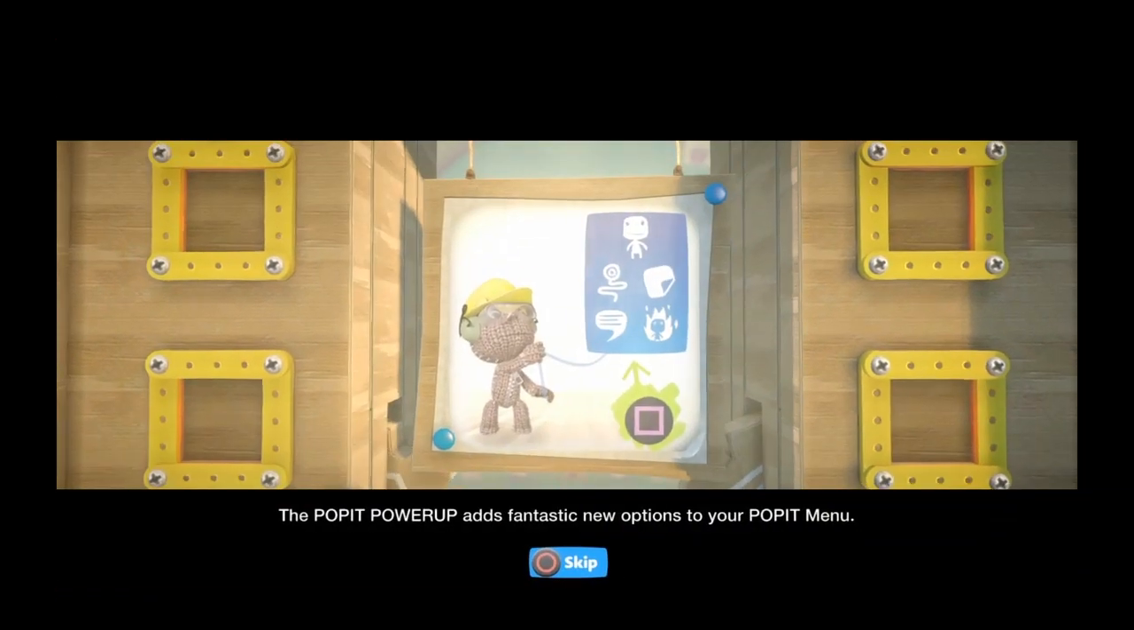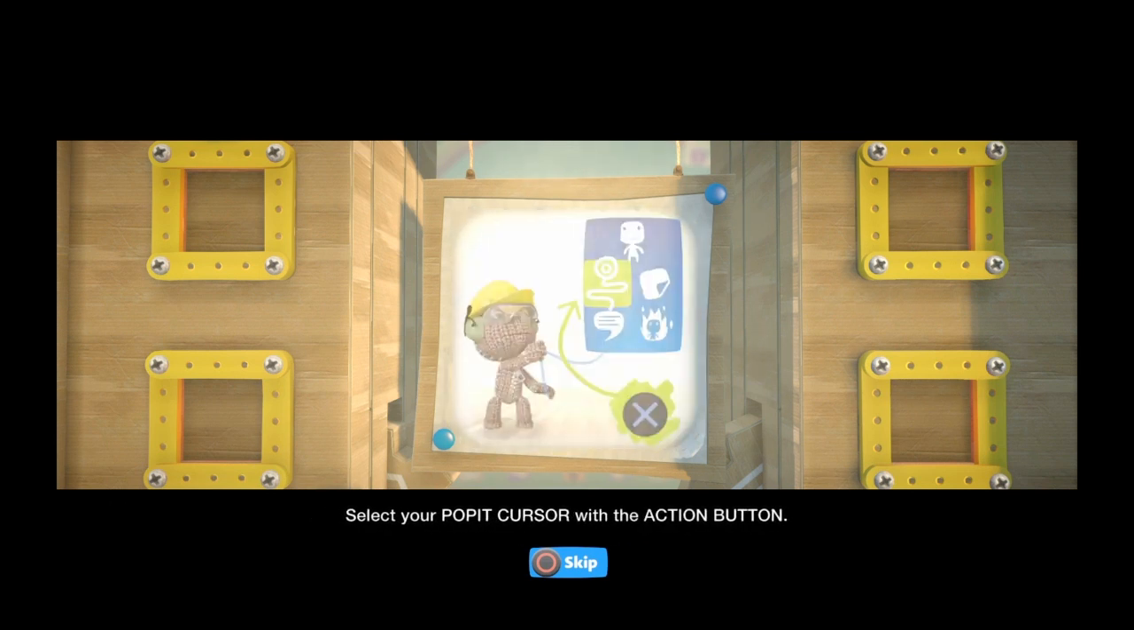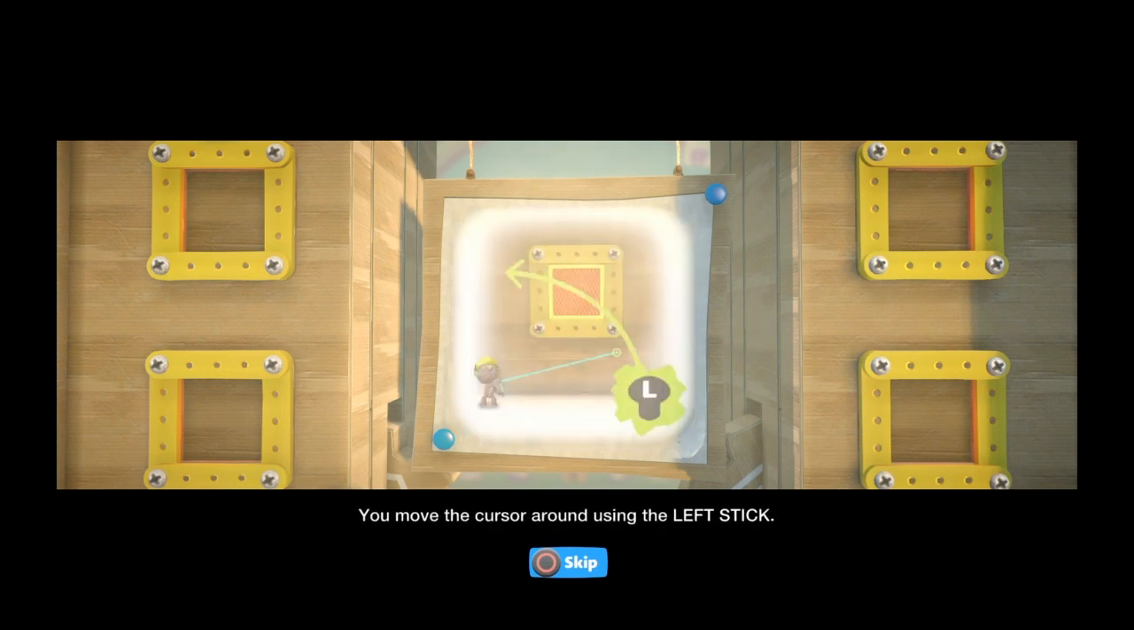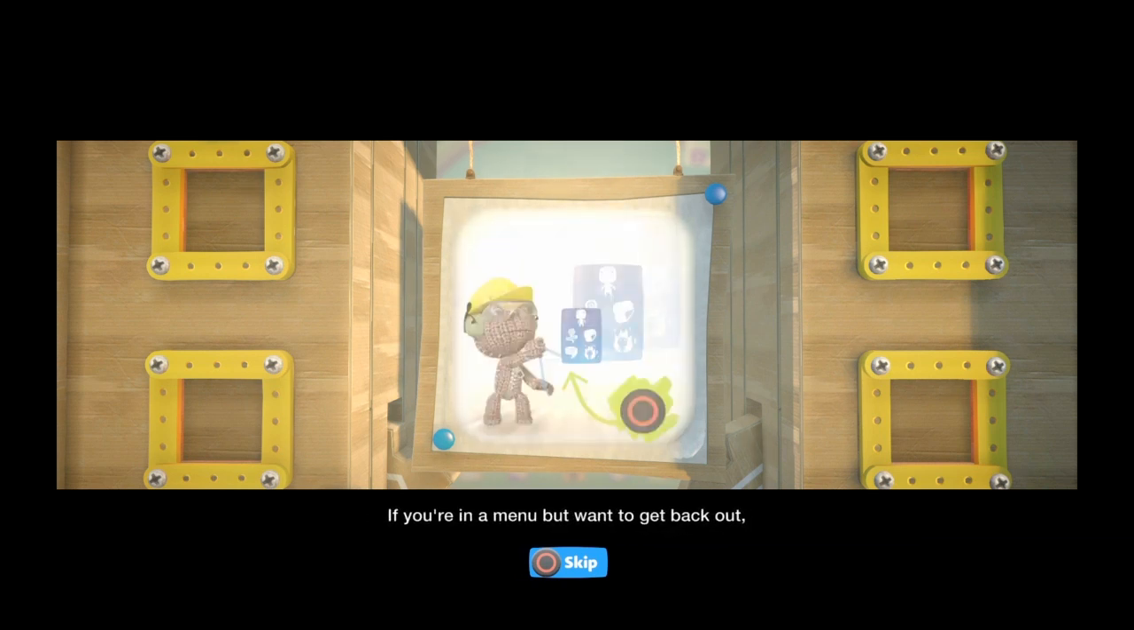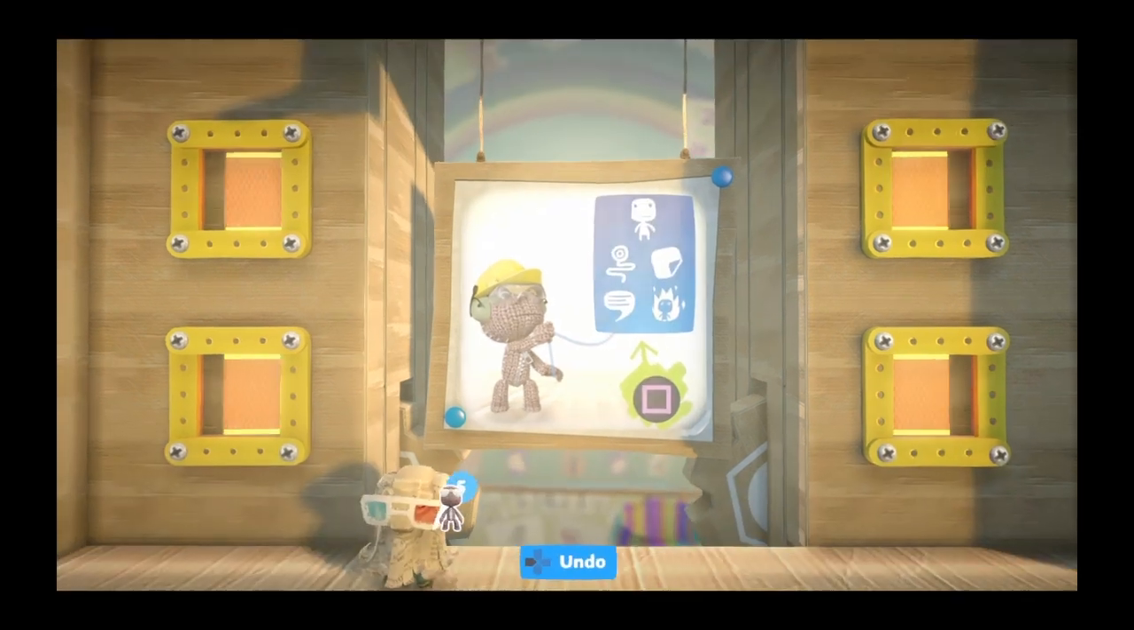The Popit Power-Up adds fantastic new options to your Popit menu. Open the Popit by pressing the Menu button. Select your Popit cursor with the Action button. You move the cursor around using the left stick. If you're in a menu but want to get back out, just use the Back button.